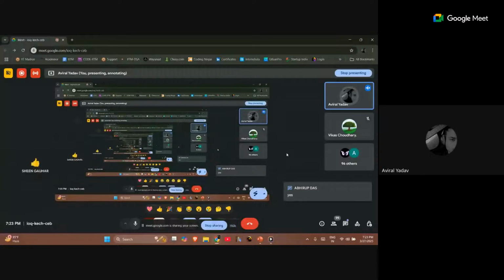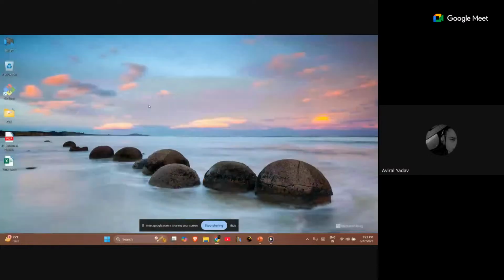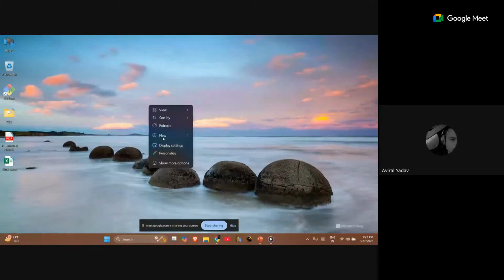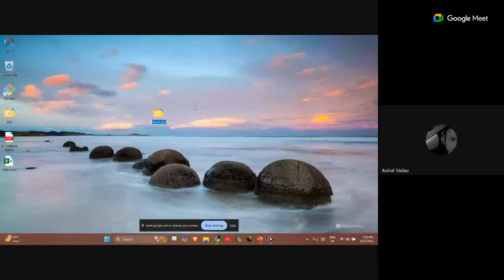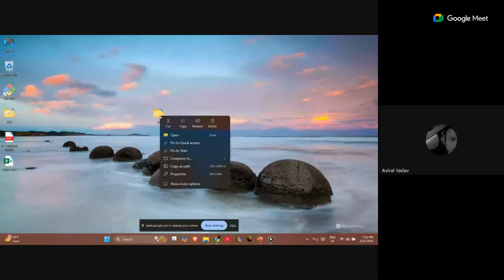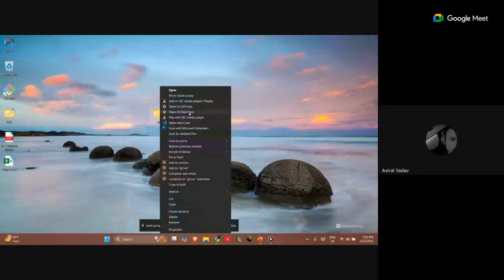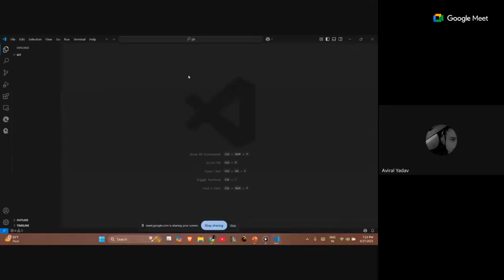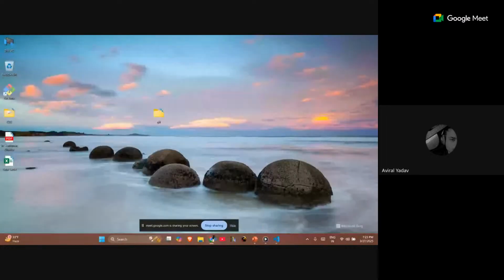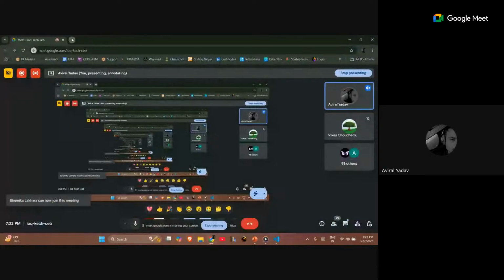Okay, this was just the installation part of Git and the creation of GitHub. Now let's move to the code part. I'll just create a folder over here. So I'm just opening it with code. As you can see, it's an empty folder. There's nothing there. And let's go to our GitHub account.